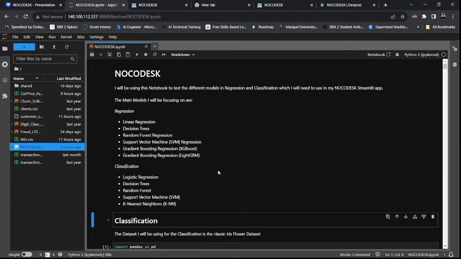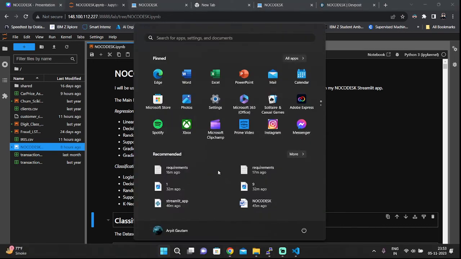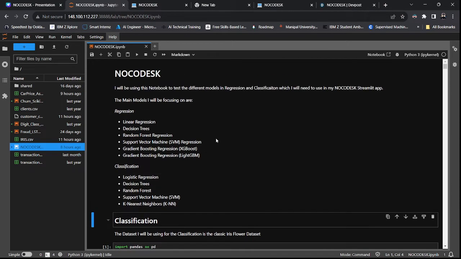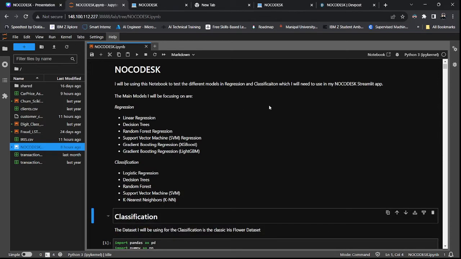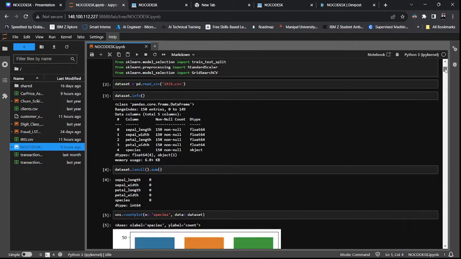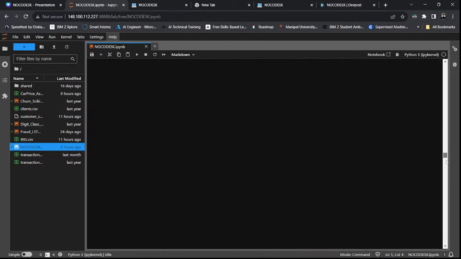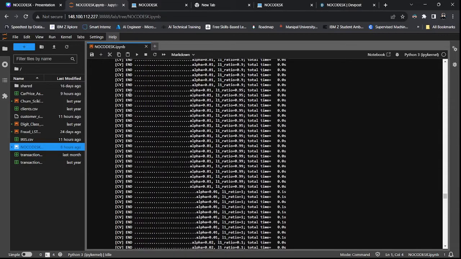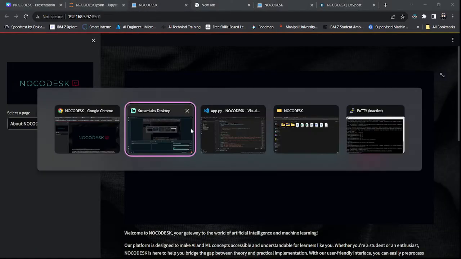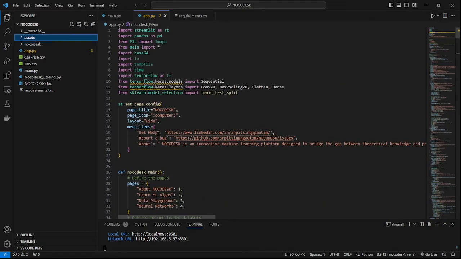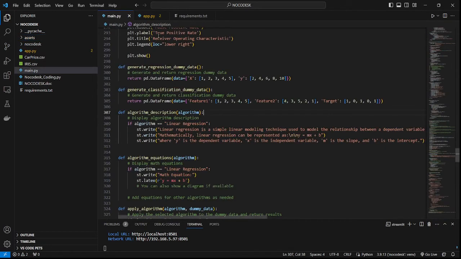So initially I used two datasets. The first is the iris flower dataset, and another one is the car price dataset. So I will be using that for this. Firstly, I deployed all of these models on these datasets in the Linux one instance. And once I've used this, then I use the code in my original code, which is the Streamlit application code, which is the main and the app file.